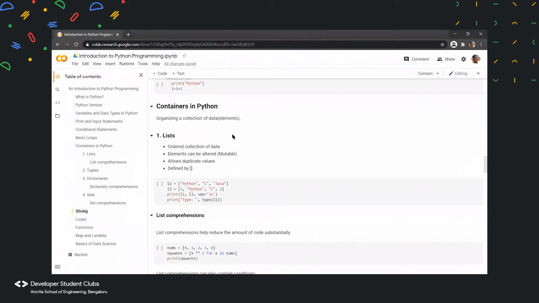A list is very similar to an array; it's an ordered collection of data. A list is mutable. You can edit the elements of a list. It allows duplicate values. The syntax goes like same as before: the identifier L1 equal to your data enclosed in square brackets, separated by commas. So here we see Python, C, Java, 3 very popular programming languages.